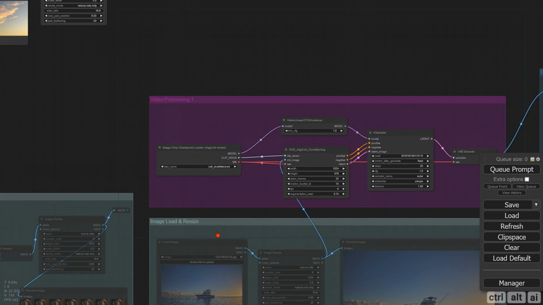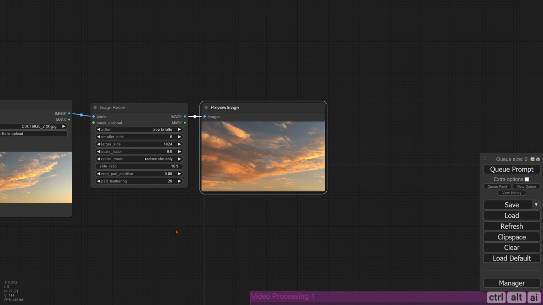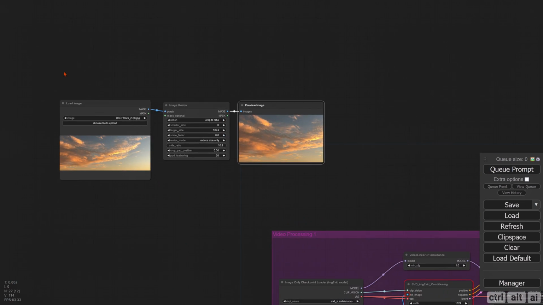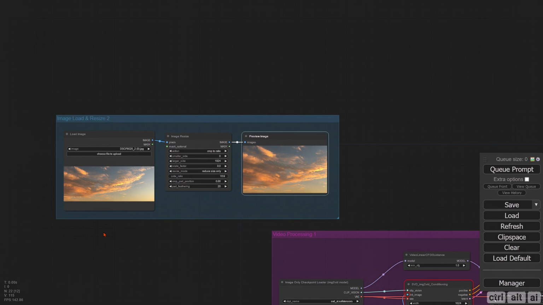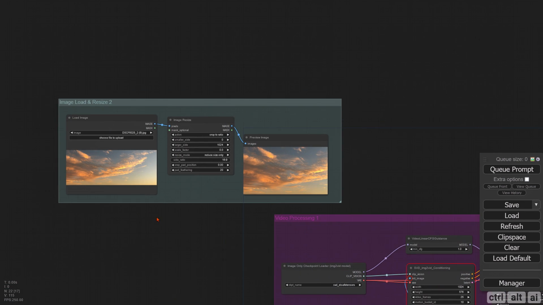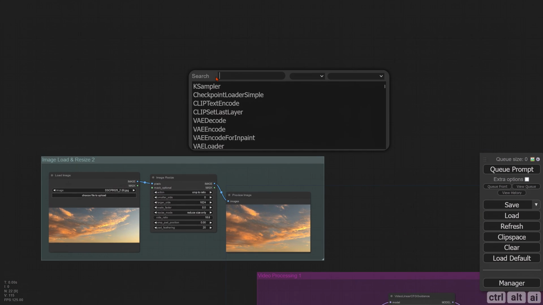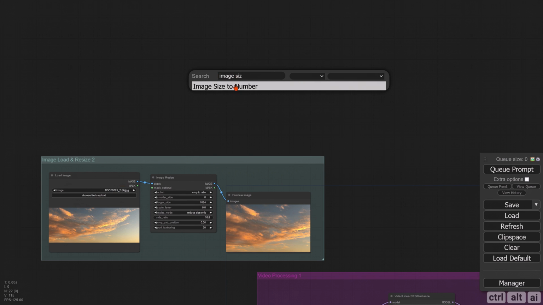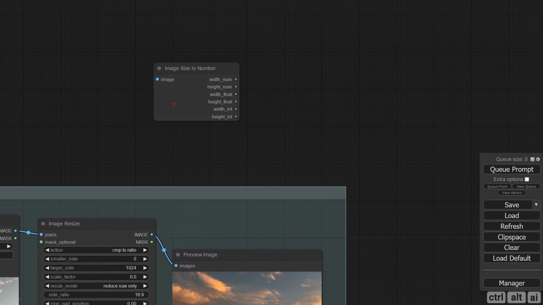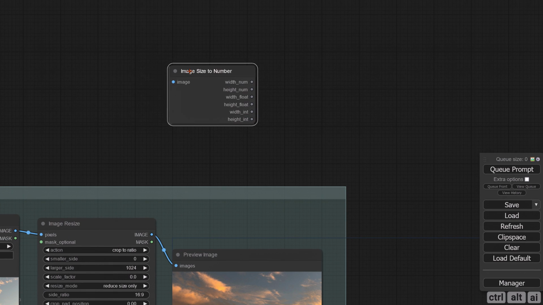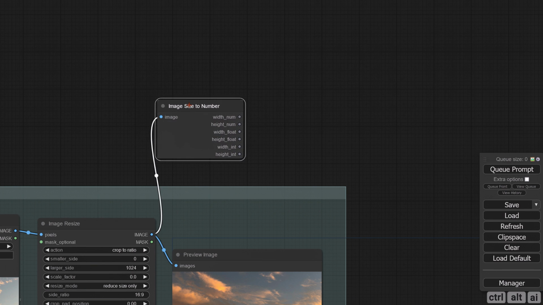I will turn off this group while I work on the other image. I am going to add a node called Image Size to Number. This will show me the resolution after cropping within Comfy itself. I will need that as the second video cannot be the same height as the first video. I need the second video to fill the sky.